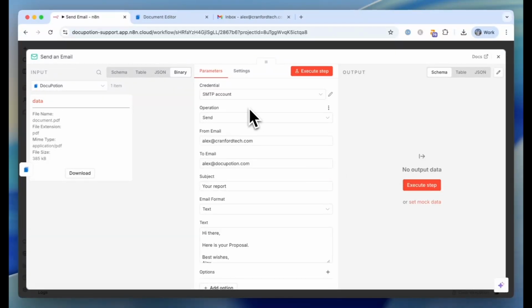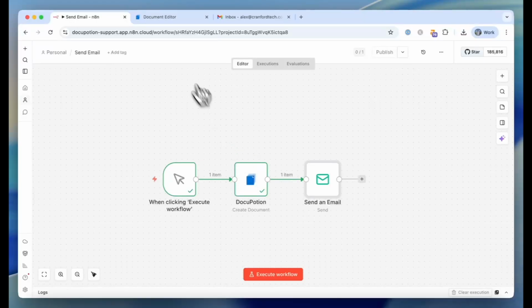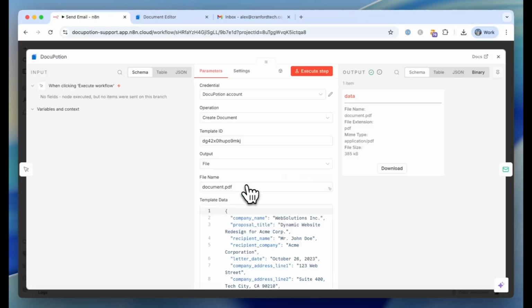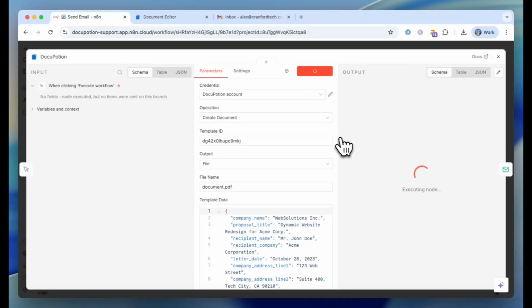I'm actually using Gmail under the hood here, and we're going to send a PDF that we're going to create in the previous step. So I'm using DocuPotion. It's a third-party tool you can use to generate PDF templates. And you'll see when I run this workflow or this step here, we're going to get a PDF output.